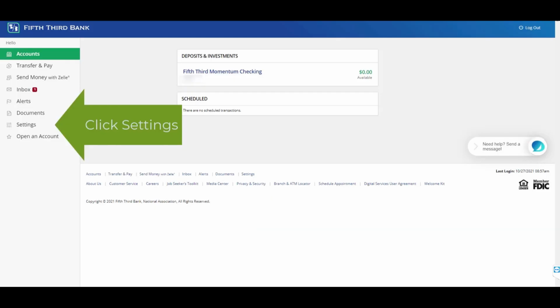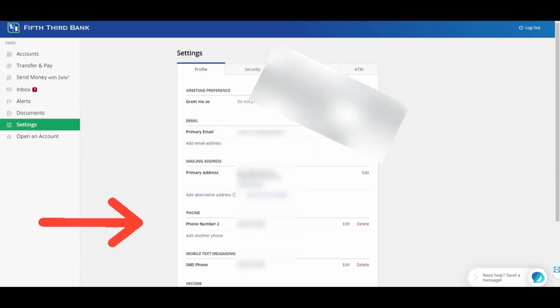Next, navigate to the settings section in your online banking dashboard, usually found in the menu. Then, click on the Profile tab. In the Profile settings, locate the Phone Number section where you can update your contact number.